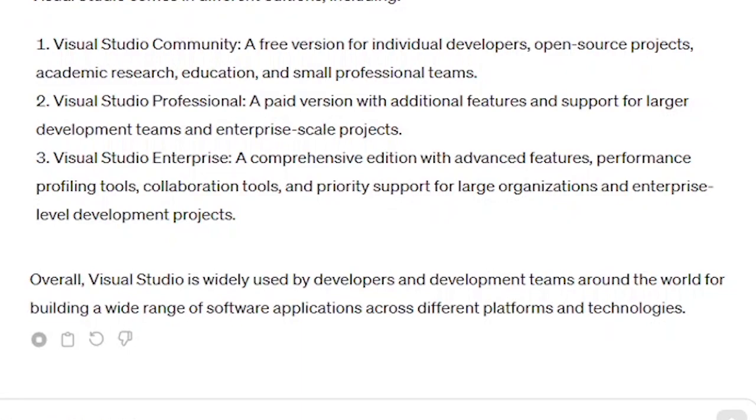3. Visual Studio Enterprise, a comprehensive edition with advanced features, performance profiling tools, collaboration tools, and priority support for large organizations and enterprise-level development projects. Overall, Visual Studio is widely used by developers and development teams around the world for building a wide range of software applications across different platforms and technologies.